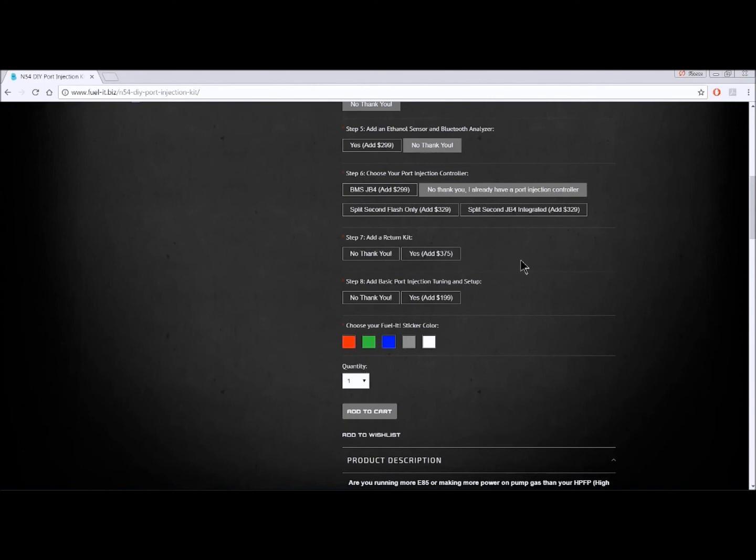As I mentioned earlier about the Stage 4 kit, a return kit really is for those people that are running about 650 horsepower and above, running E85, or maybe targeting 800 horsepower on race gas or whatever it is. But generally speaking, those of you that are running 600 horsepower, maybe 650, you don't typically need a return kit. So this option is really for those people that are 650 horsepower and above. So we'll go ahead and say no thank you.